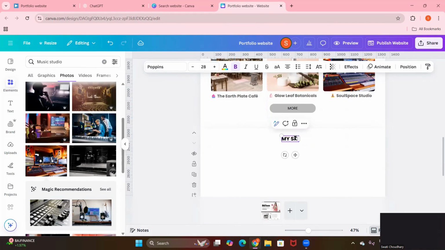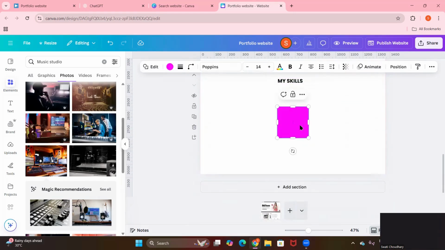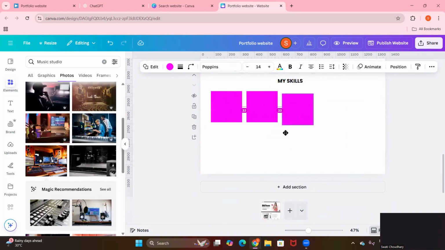Now add another section to show your skills. Here you can write what tools you know, how much experience you have, and other things.